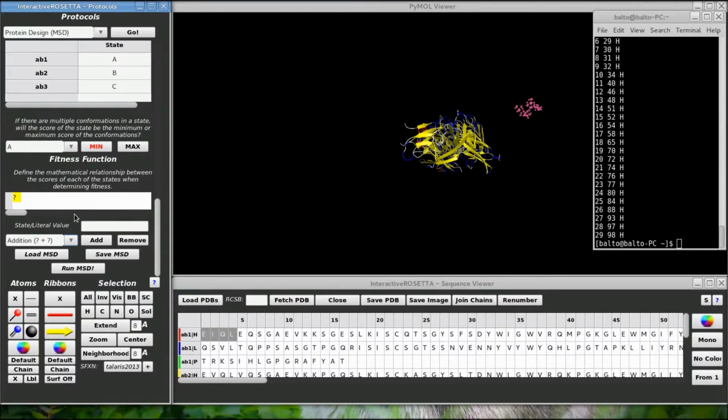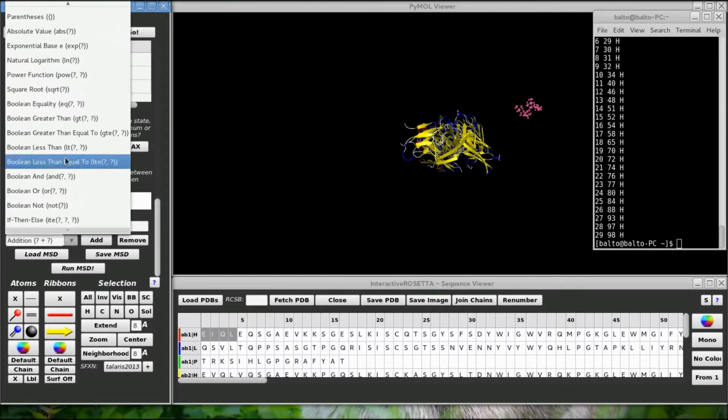The letters correspond to the scores of that state assigned previously. There are various operations you can apply. Let's get addition between 3 variables. Then I have to select these question marks and add the states here, so our fitness function is a plus b plus c. So all the states are weighted equally and we are trying to optimize all of them. If I wanted to negatively design c, I would have subtracted c instead of adding it. If I wanted b to be weighted twice as much as a, I would have multiplied b by 2.